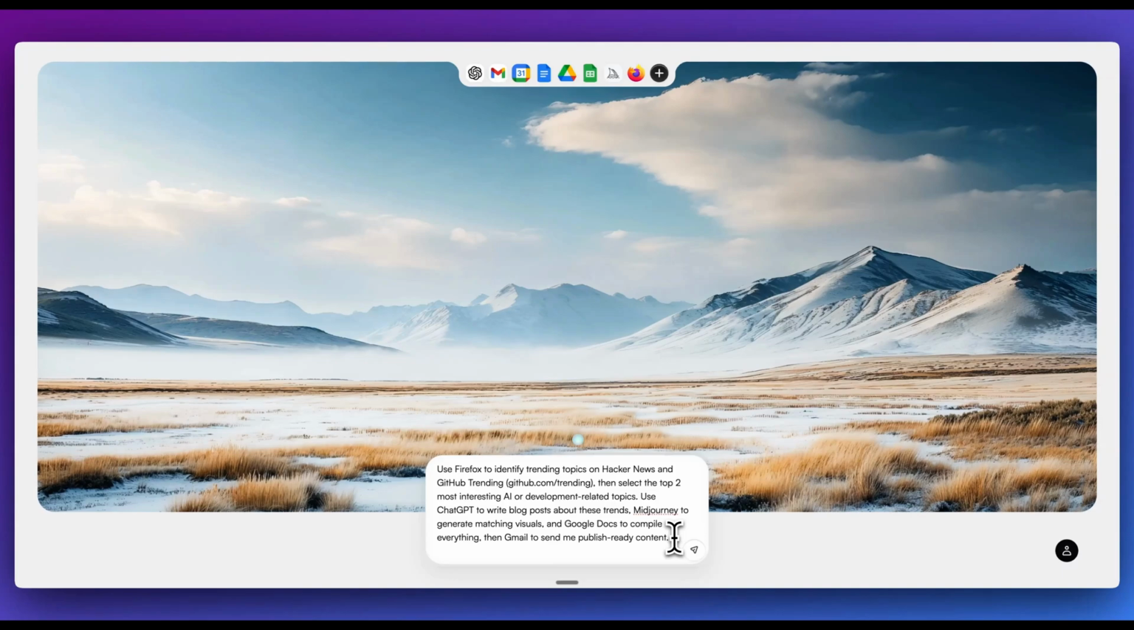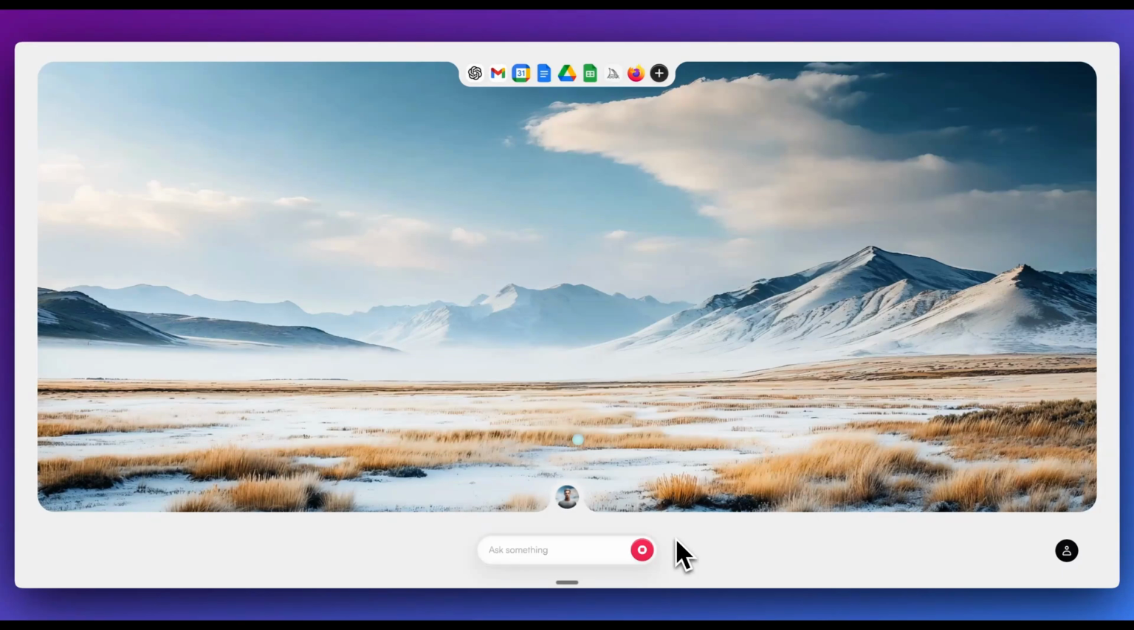Now I'm going to demonstrate one more query. I'm going to say, use Firefox to identify trending topics on Hacker News and GitHub trending, then select the top two most interesting AI or development related topics. Let's use ChatGPT to write a blog post about these trends, Midjourney to generate a matching visual, and Google Docs to compile everything, then Gmail to send me the publish-ready content. I'm going to send this through just to show you how it can accomplish much more complex workflows as well.